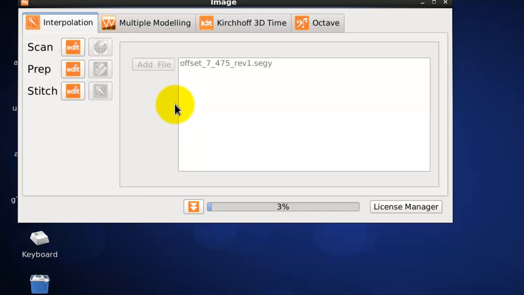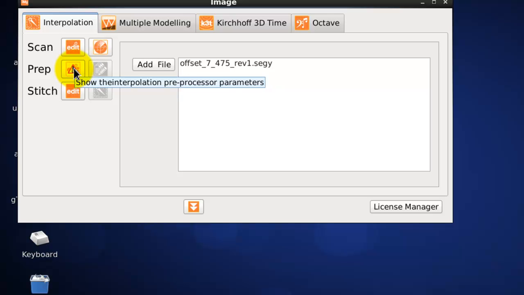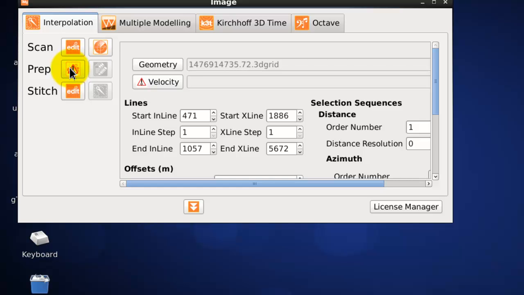As this is a full offset plane for a 500 square kilometre 3D survey from offshore New Zealand, it'll take a couple of minutes to scan. Once the scan function is completed, you'll see that there is now a warning triangle on the edit button for the prep application.